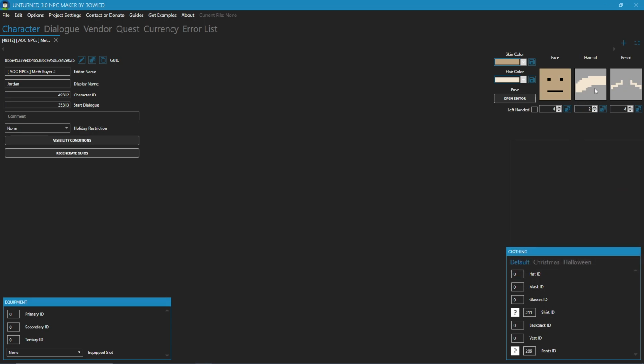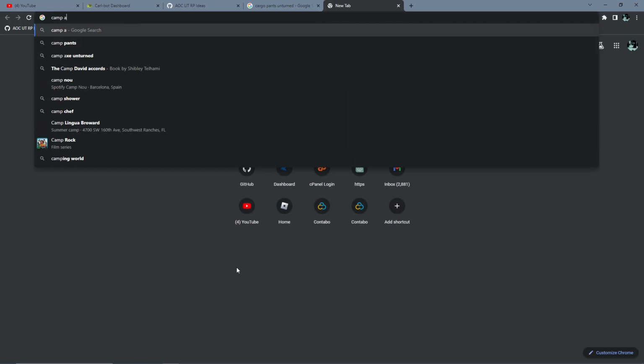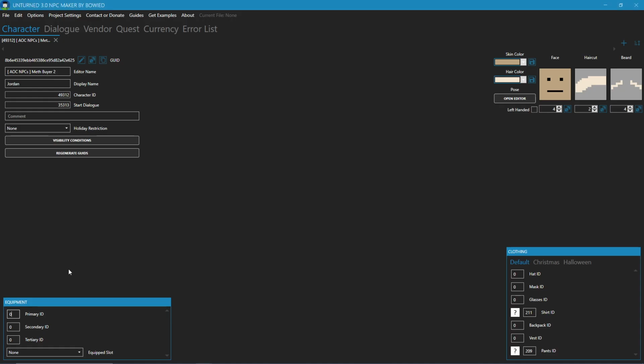Obviously, it covers up the hair. You can set a mask, which covers the beard, glasses, backpacks, vest. You can also set what they are holding with their primary. This character is not going to have anything, but if you wanted him to hold a camp axe, for example, you can look up camp axe ID Unturned, and then copy that. Paste it in primary if you want them to be holding it. You can paste it in secondary if you want it to be on their side.